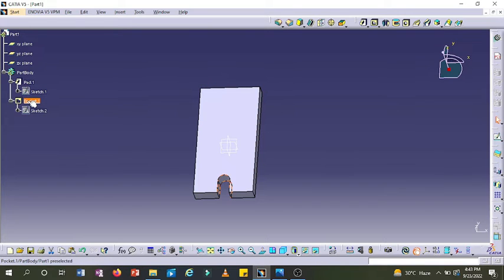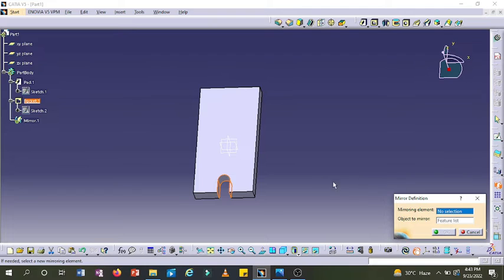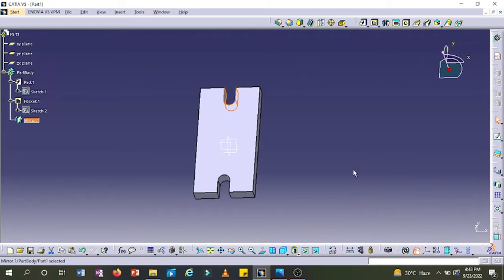I'm going to go to pocket, say mirror. Then I select the element. In this case, it's now at the other end, so you just say okay. And it has now been mirrored.